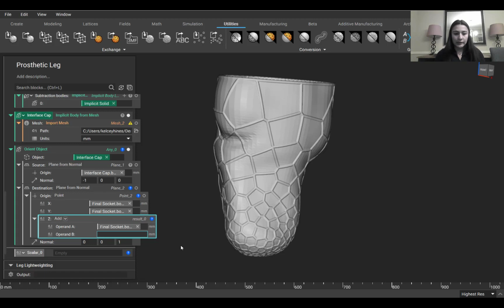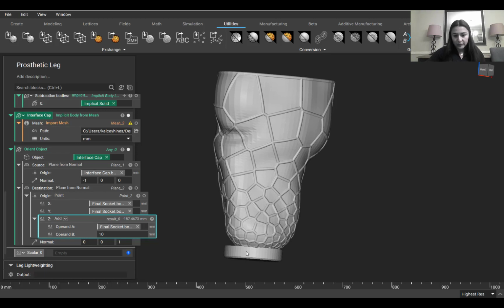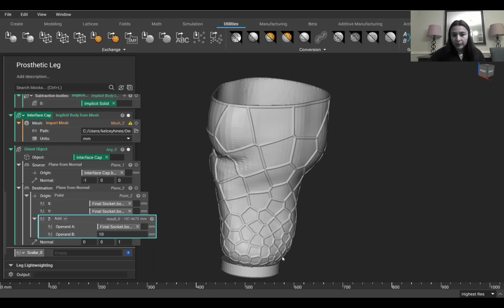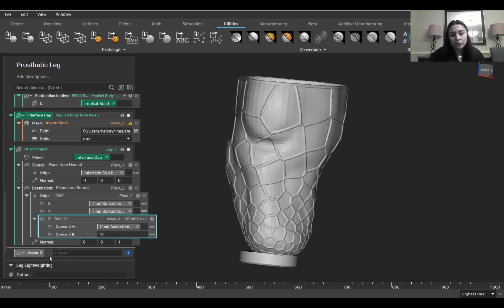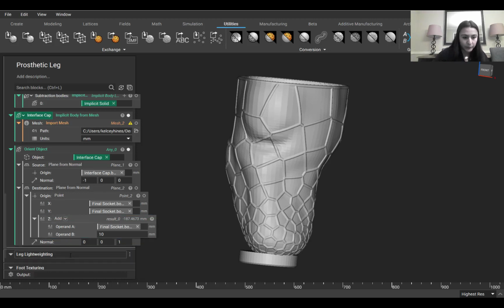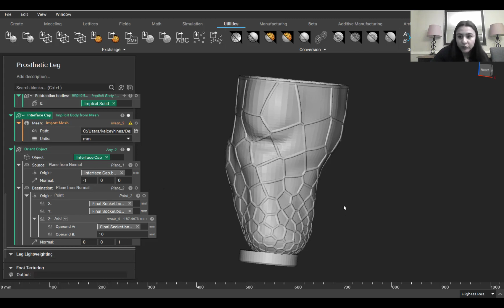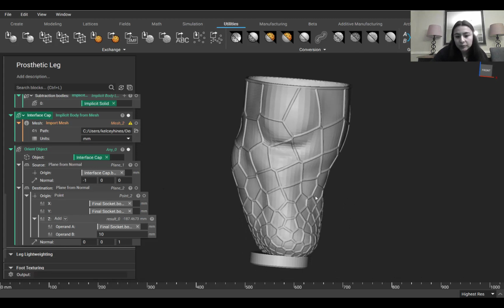And then for B, let's start by trying out 10 millimeters. So you see initially this cap was a bit lower, but now it's pushed up 10 millimeters into that socket to give it more of a seamless transition between the socket and this cap. I'll delete this empty variable and move on to the x direction.